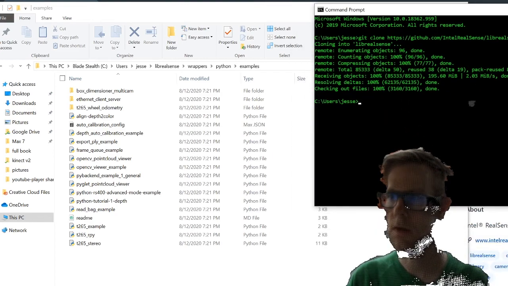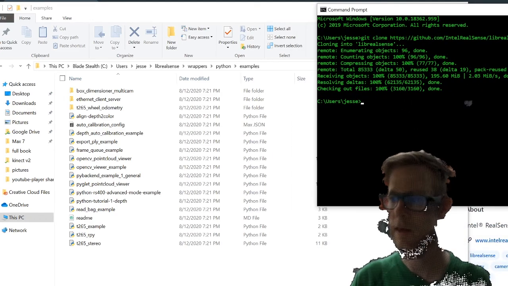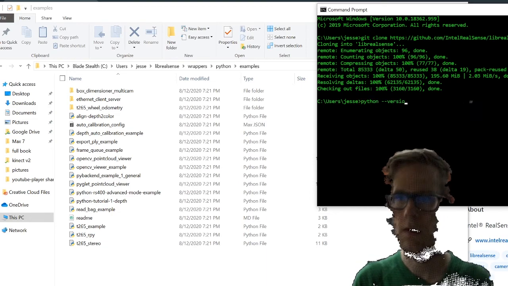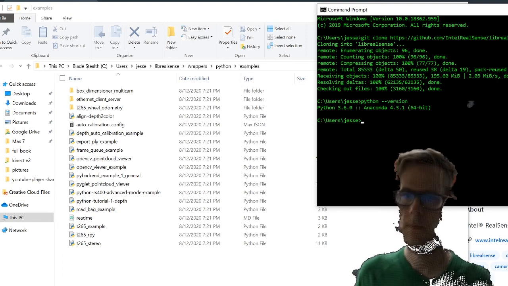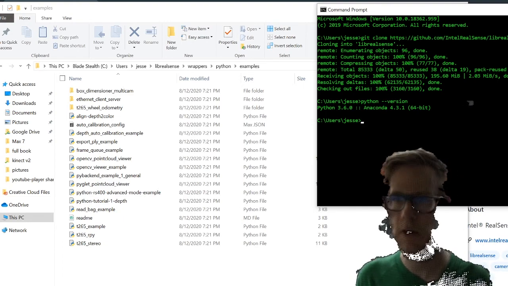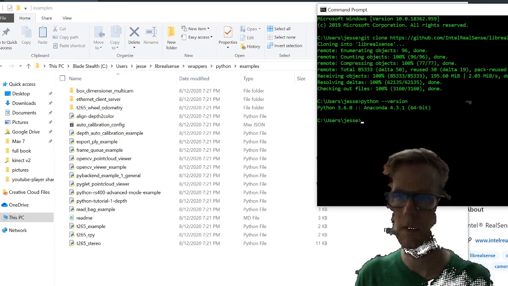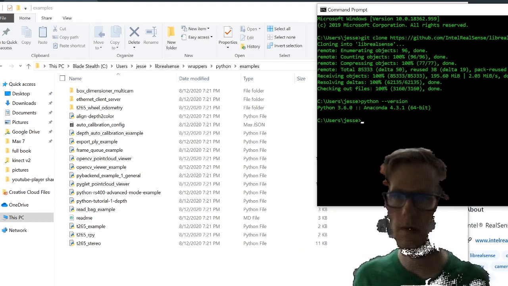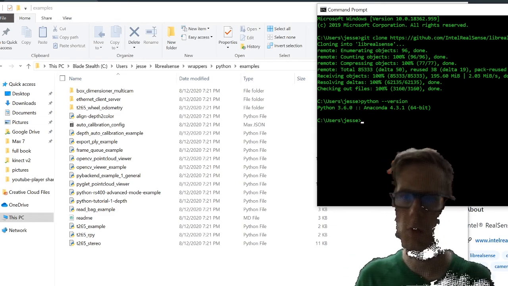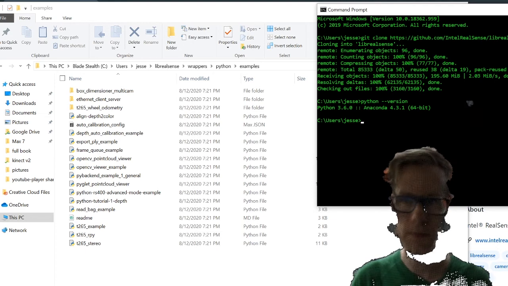So first of all, let's make sure we have Python 3 installed on this computer. We can say python version, and I've got some version of Python 3, so I'm good to go. If you don't have Python on your machine, go get it. Just Google how to install Python on my Windows computer, and then you'll be able to run these Python commands.